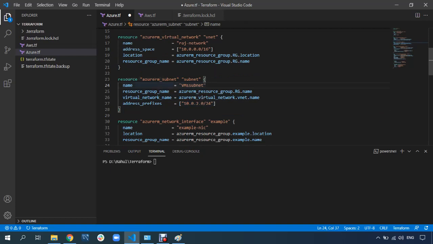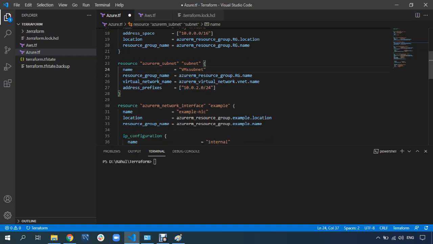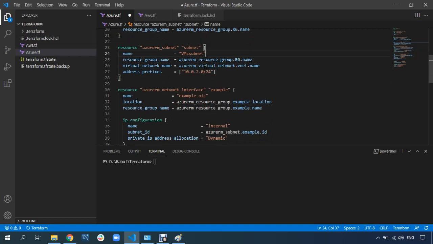You can add many subnets inside one virtual network. Just copy this block and paste it again and just change the address prefix. You cannot overlap this address prefix. That is also not possible in Portal.